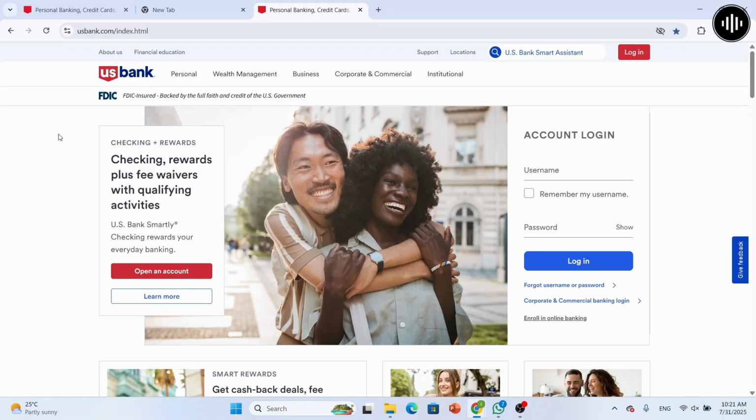And after that, you simply have to select the biller you want to pay. And if they are not listed, you can just click on add a company or person and then enter the info to add them. And here, once you have added them, you simply have to enter the amount you want to pay. So select your payment account and then choose the delivery date. And this is when you want the payment to be sent.